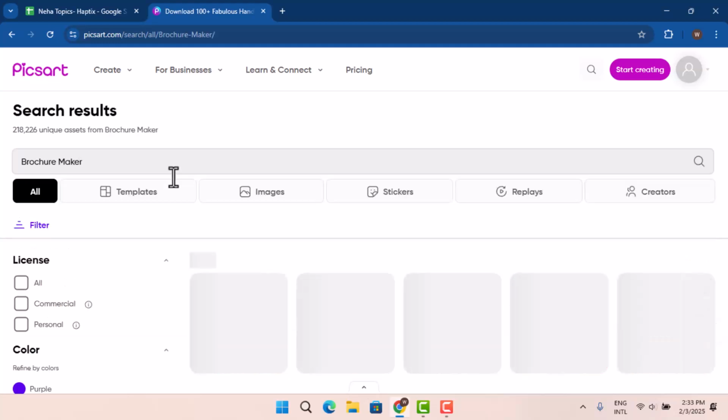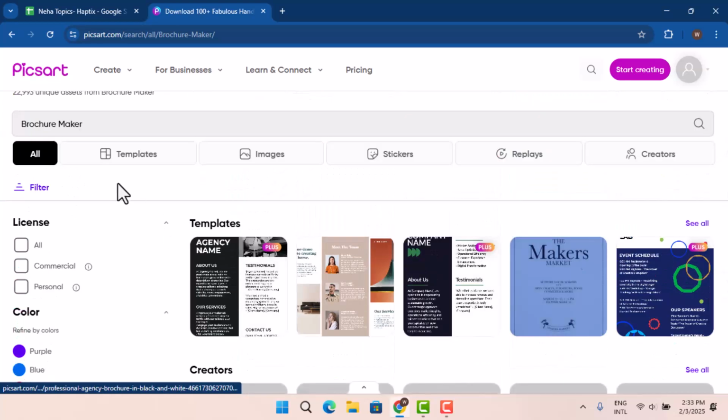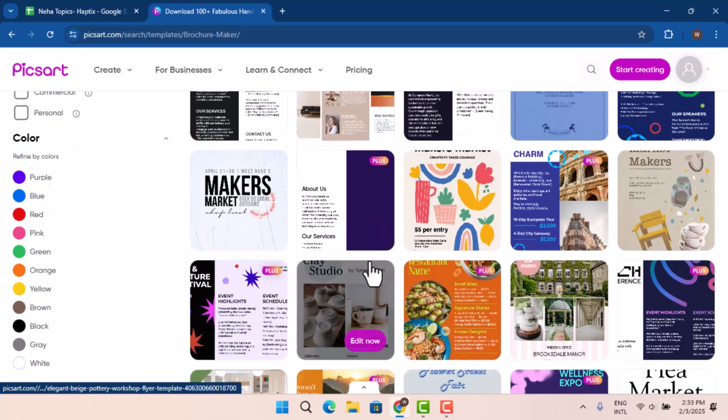Here you could see the brochure maker, and you could either go ahead and filter it to template, images, stickers. Go ahead and select the template that you like. Now let's see, I'm gonna go with this one and press the edit now.